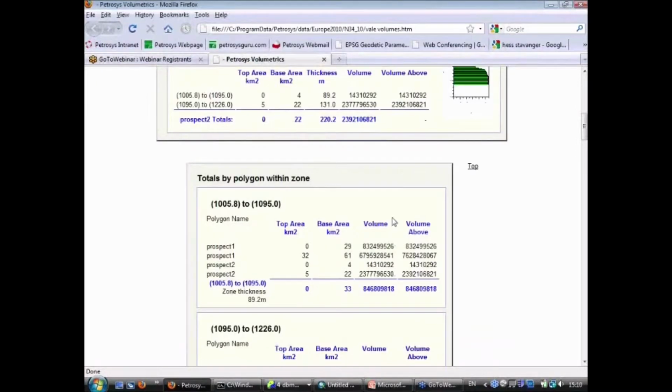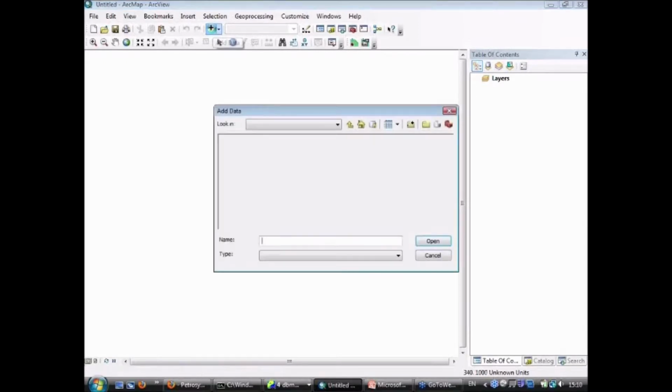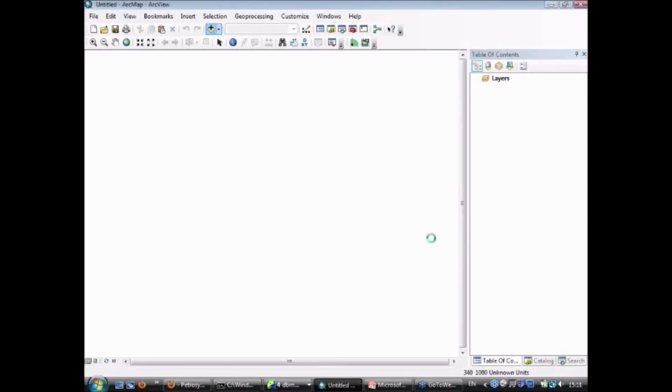So once you've run the workflow, you can access the outputs directly from your ArcMap GIS. Direct display is really powerful for Company X as it allowed both the GIS and G&G teams to display their Petrosys workflow outputs in their GIS environment as native objects. So as you can see here, just look at how easy it is to drop these items onto an ArcMap canvas.